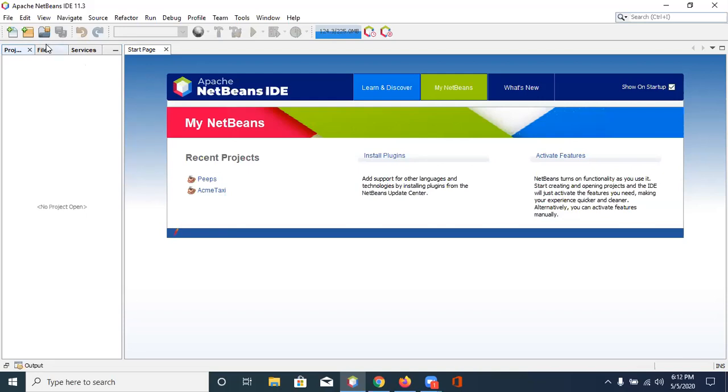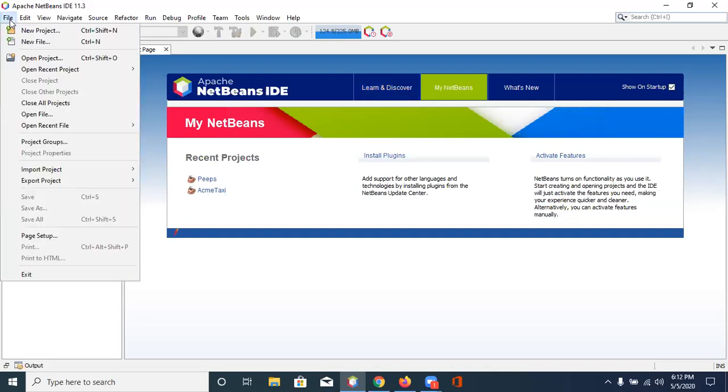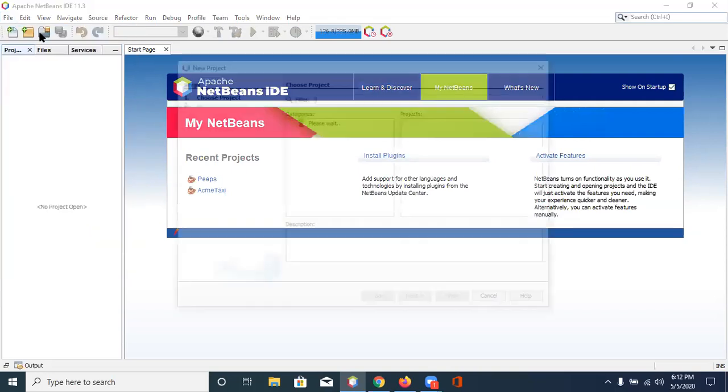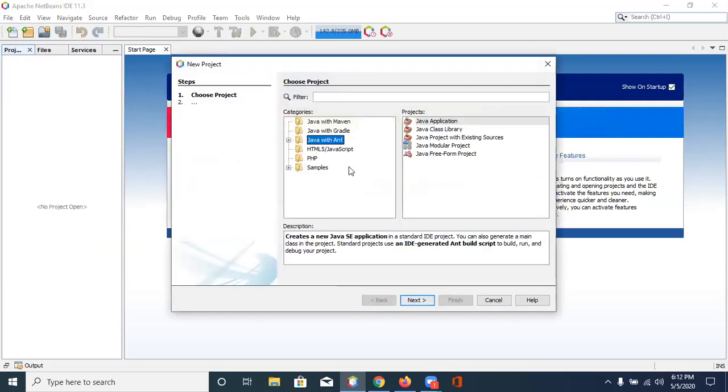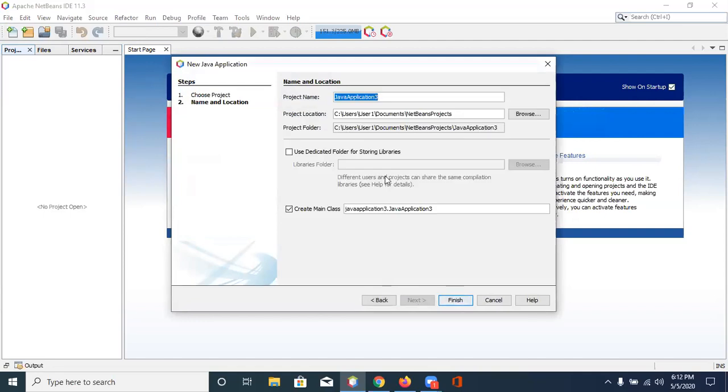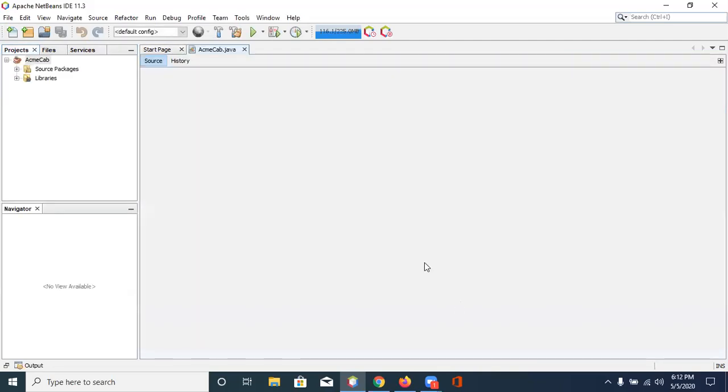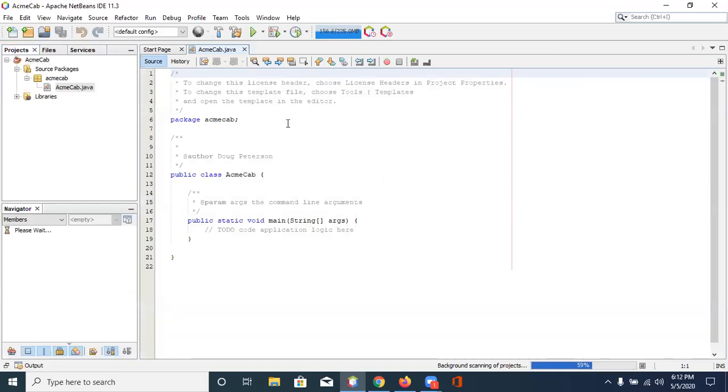So, okay, so let's make a program. So it's a new project, and I'm using ANT, and I'm going to call it Acme Cab Company. Here we go. Here we go again.